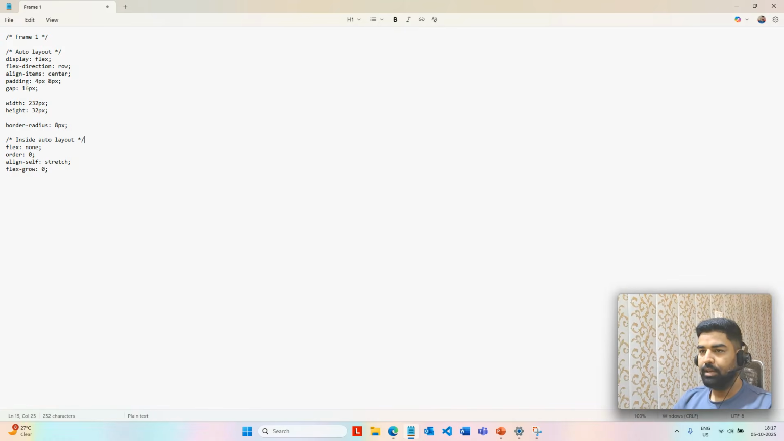Then you can see the width, the height, the border radius. Then we have gap, padding, margin. I just want to ask some of you, are you aware of HTML, CSS in depth, or are you just new to HTML and CSS?